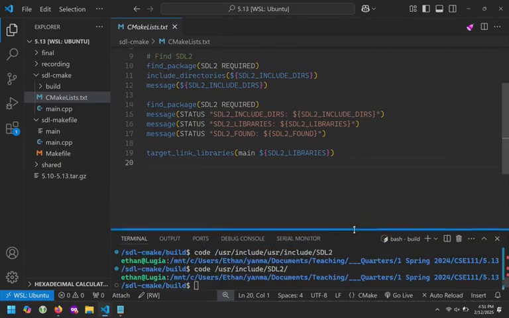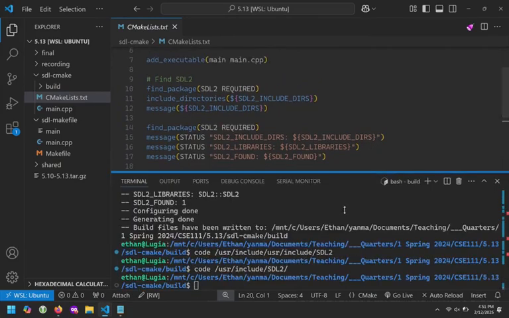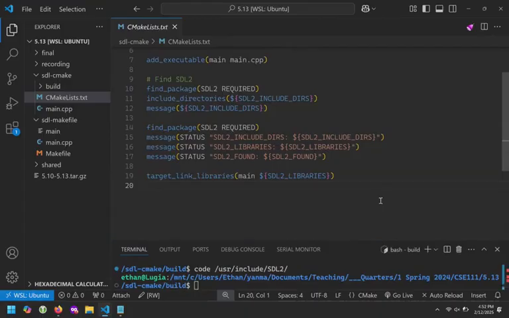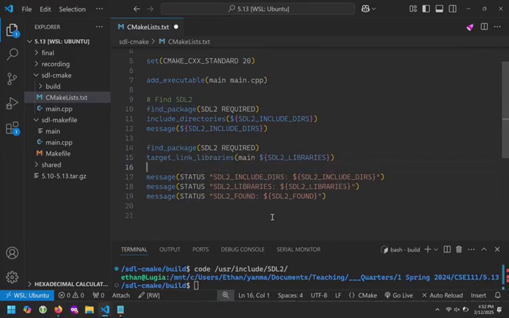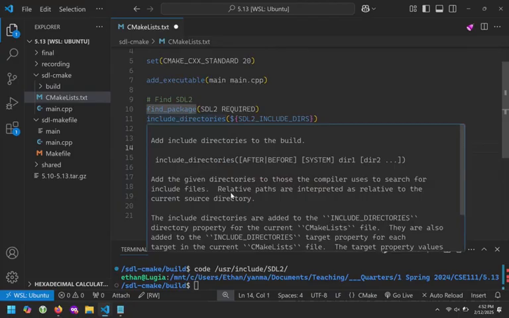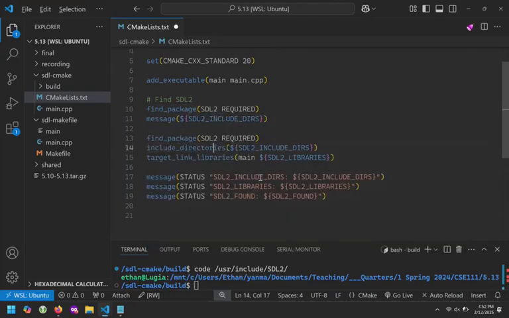What's nice is even if we didn't want to use SDL, but maybe we wanted to use wxWidgets or some other popular C++ project, what we can do is just run find package and then target link libraries, and then also include directories. Basically, these three commands right here are all you need in order to include any third-party C++ project.